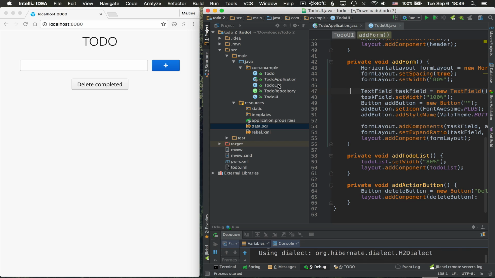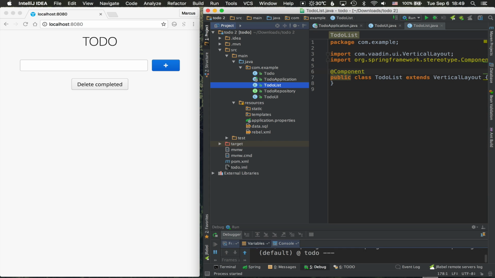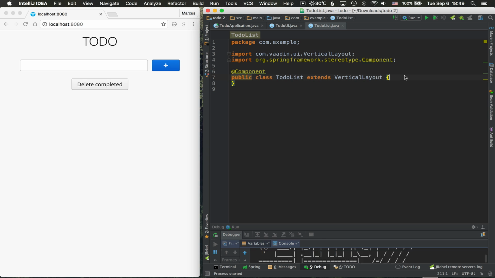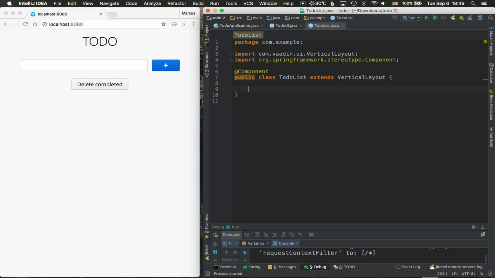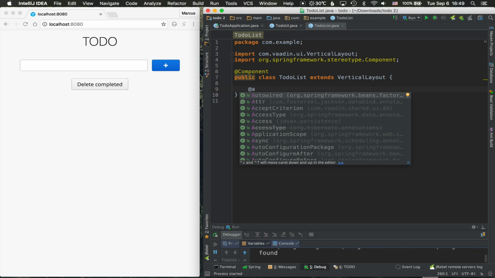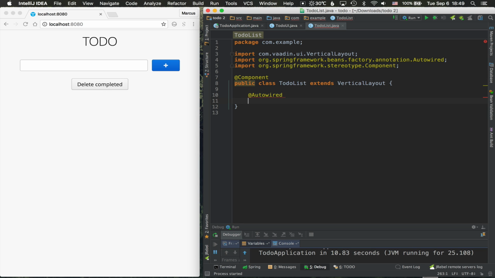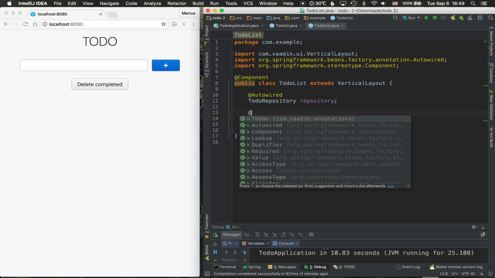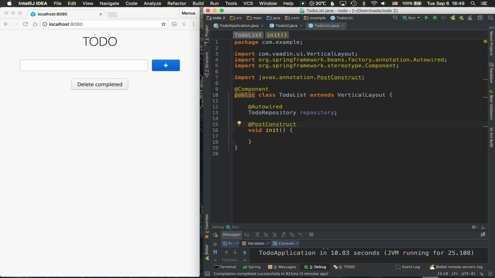While it's starting up, we can go into this to-do list component that we created that's still completely empty. And in here, since this is a Spring managed component, we are able to use auto-wired, and we can auto-wire that repository that we just created. Let's call this repository. The other thing we want to do here is just have an init method, and we're going to mark this with a Postconstruct annotation.